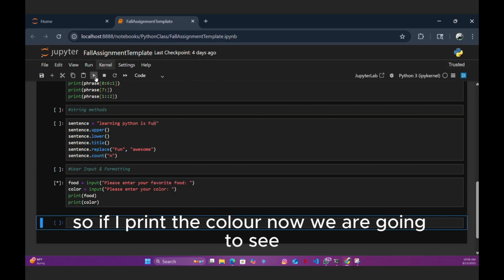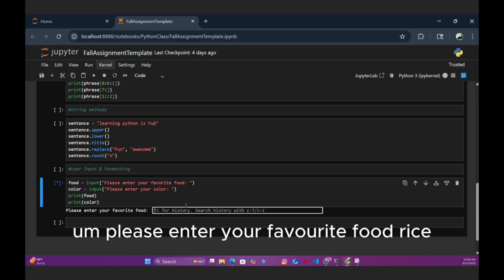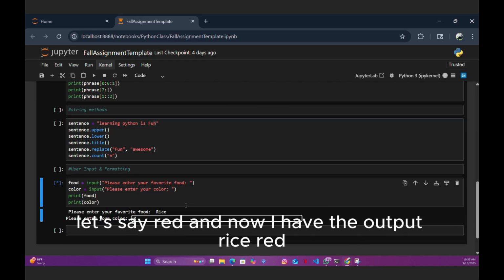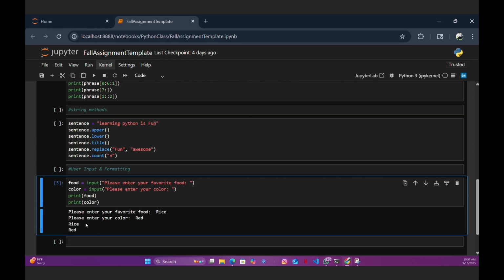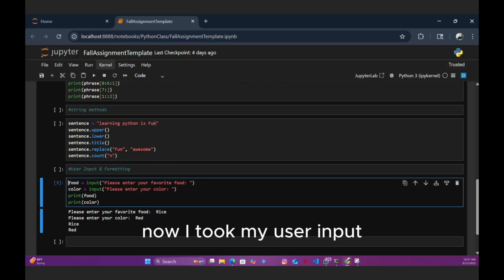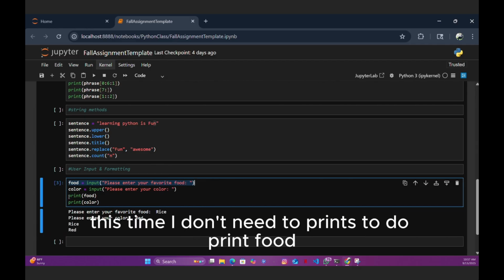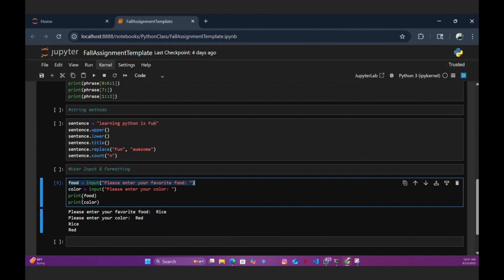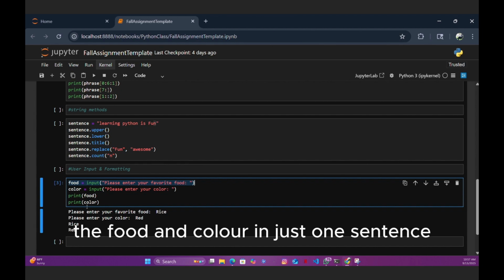So if I print the color, now we are going to see, please enter your favorite food, rice. Please enter your color. Let's say red. And now I have the output rice red. Now I took my user input. This time I don't need to do print food, print color. I just need to do the food and color in just one sentence.